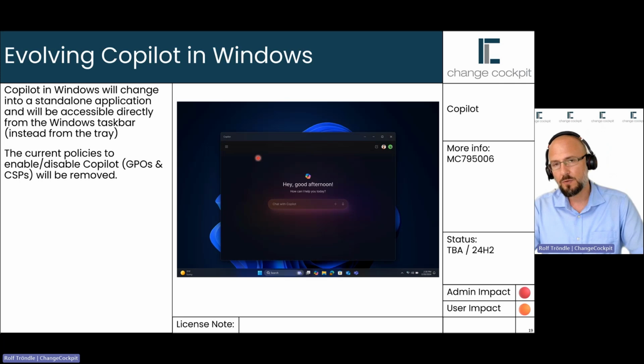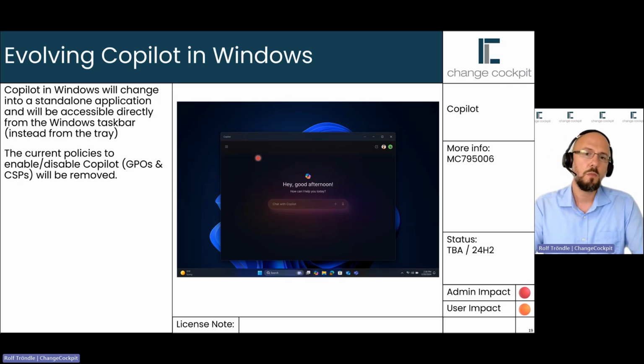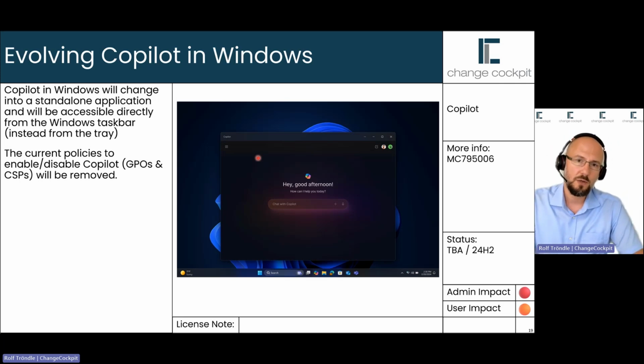Copilot app from Windows. It's not a Copilot for M365 feature. It's just Copilot in Windows integrated. If it's already available to you, this will now change into a standalone application. It won't be only accessible from the tray.